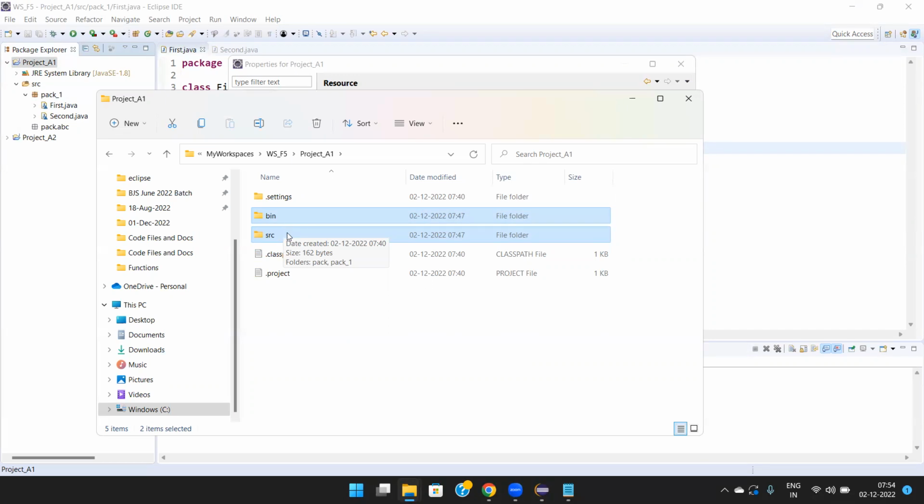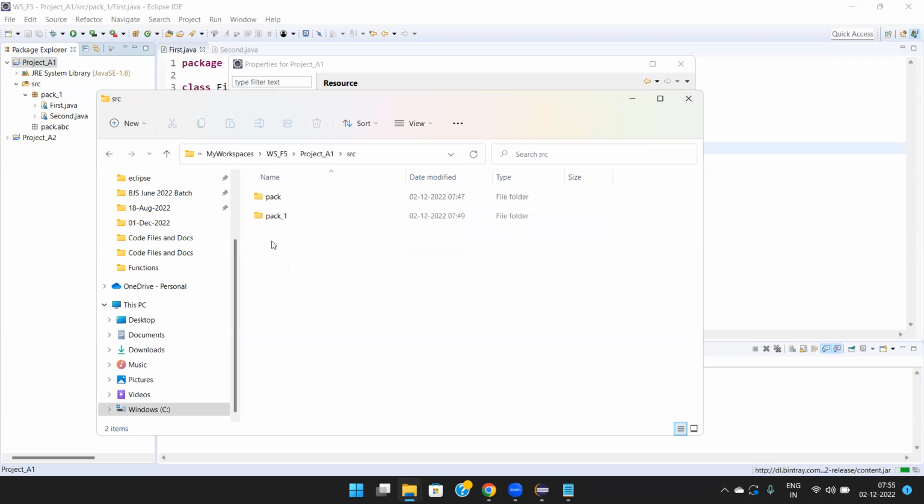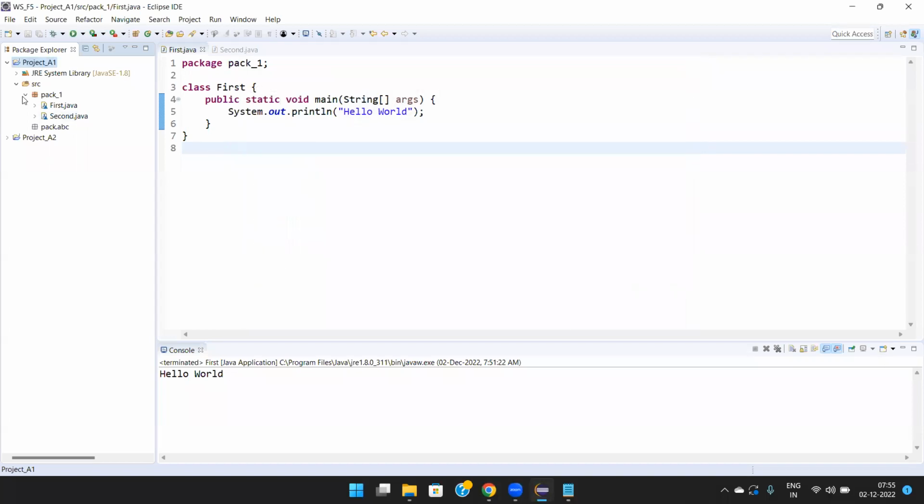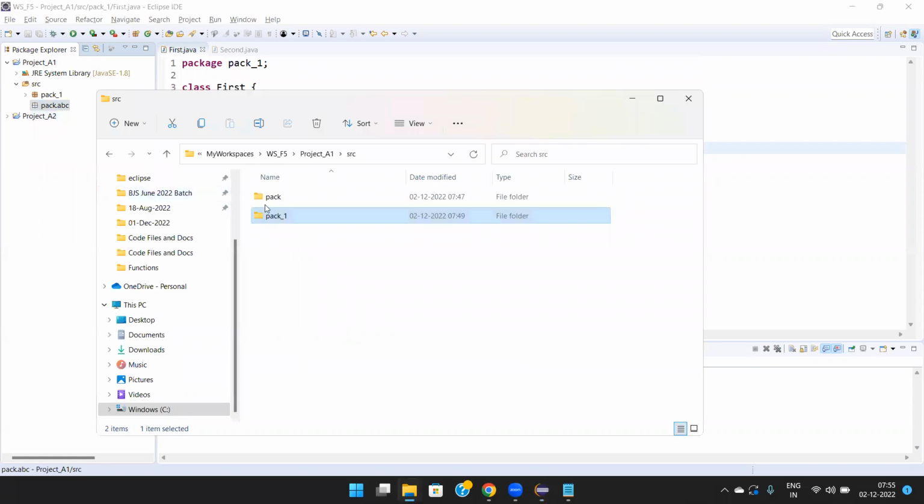Okay, so now if I go to the SRC folder, there will be pack and pack one. So in the SRC folder, we have two things: one is pack one, and the other is pack. Pack.abc again, here it's coming as pack. I told you inside a folder pack, there will be another subfolder called ABC, as pack will be the parent and then ABC will be the child. So dot represents create subfolders. Now if I go to pack one, see, I have first and second.